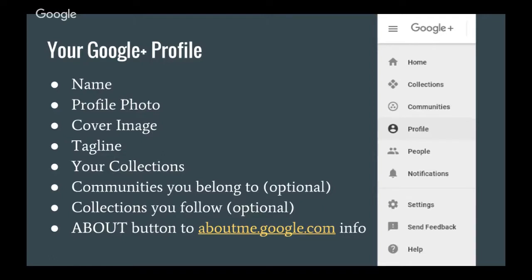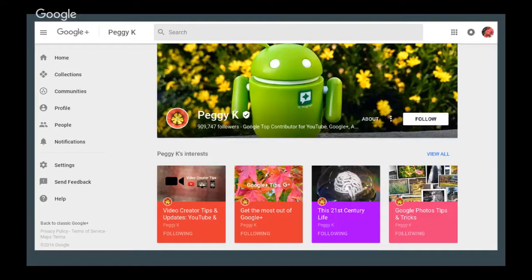So if you have been using Google Plus for a while, I would recommend you look at your own profile while signed out of your account so you can see what other people are seeing when they visit your profile, because you might see some things that you want to tweak or add or change. So just to give you a look, this is what my profile looks like for someone who's not following me. And the things to notice. And that is a selfie. I'm just telling everybody that is a selfie of Peggy K right there too.